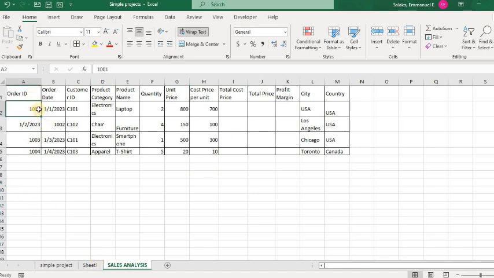For the order ID, we have 1001, 1003, 1004. But if you look here, we see that we have a date, right? So when the data was being imported, this was transposed under order date. So we want to ensure that we put it back the way it's supposed to be. Paste it here. So 1002 back here.